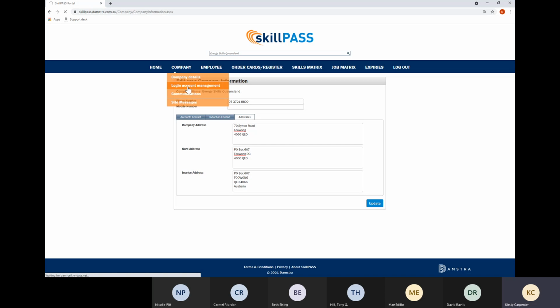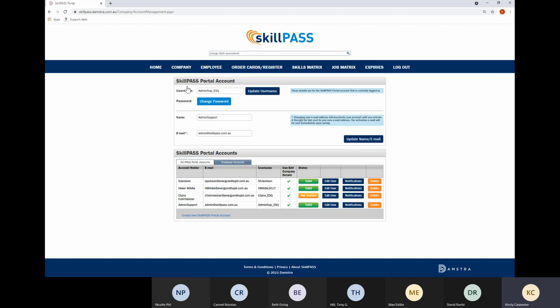We'll go next to login account management. This will be the users of your account, so everybody here. For example, these are the people who are in my portal or who have access to open the portal. These are our people, the usernames, the status. I can edit the user notifications, and I can actually delete one.